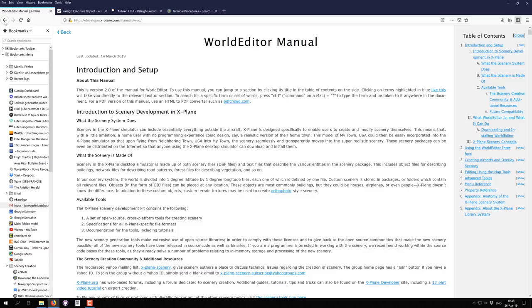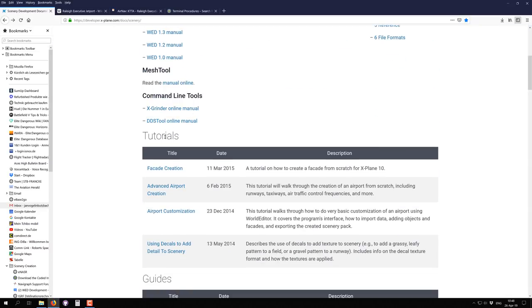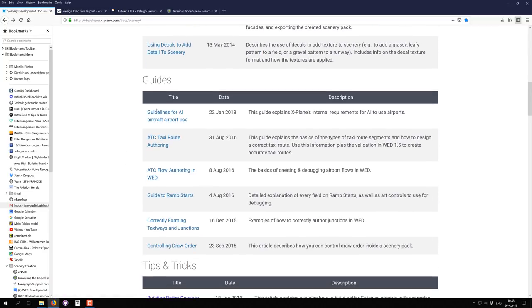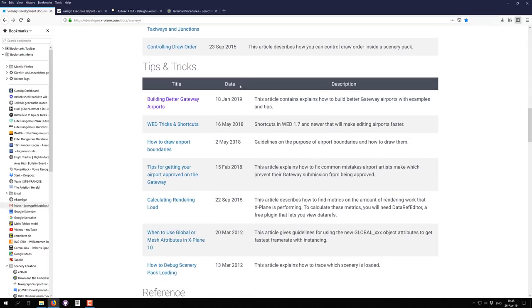So, this is one part of the scenery development documentation, and you can also scroll down. There's some more tutorials here. There's some guides. This is very important: check the dates. Some of these are pretty dated, 2015. They're still valid, but the more current, of course, the more they reflect what we have right now.